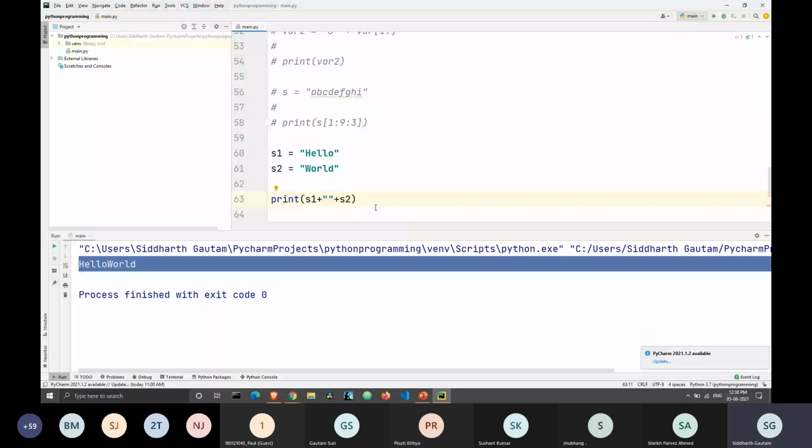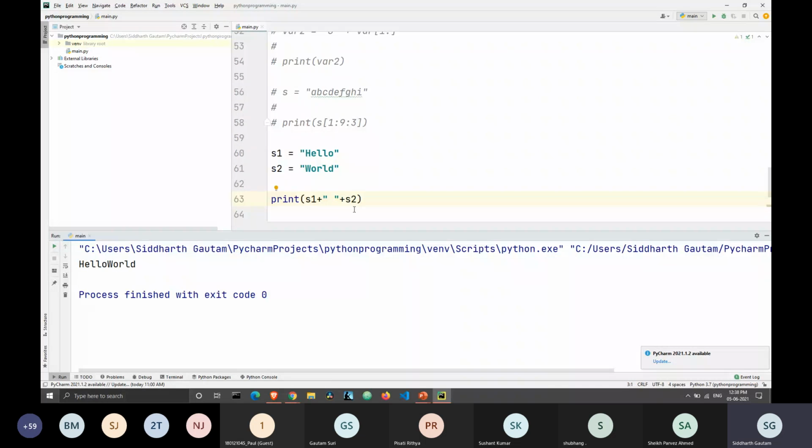Okay, so one possible solution is I just add an empty space here. I type quotes, and inside the quotes I have an empty string. When I print this, I get hello space one because I have also added the space here.